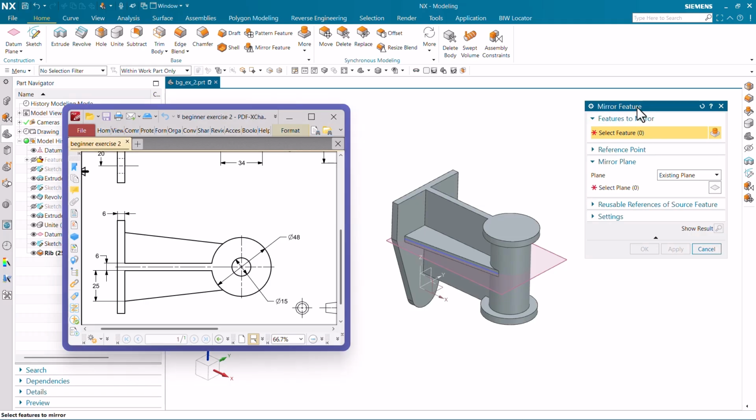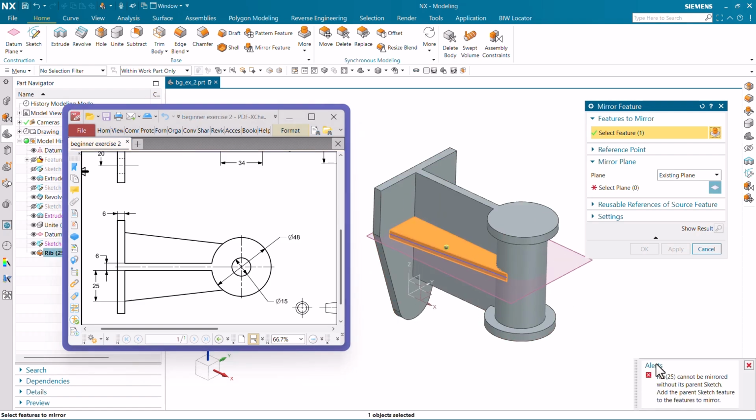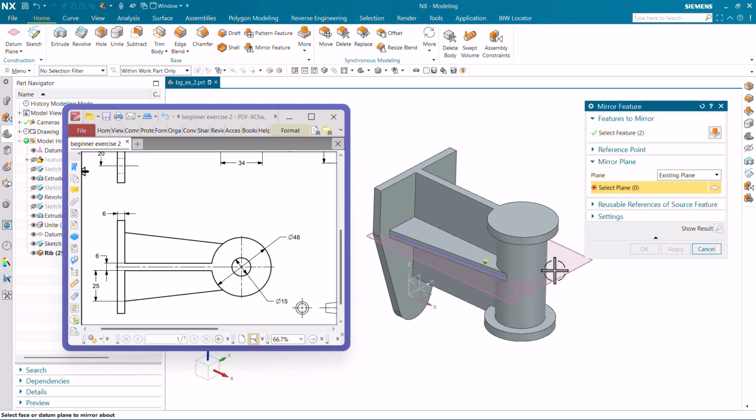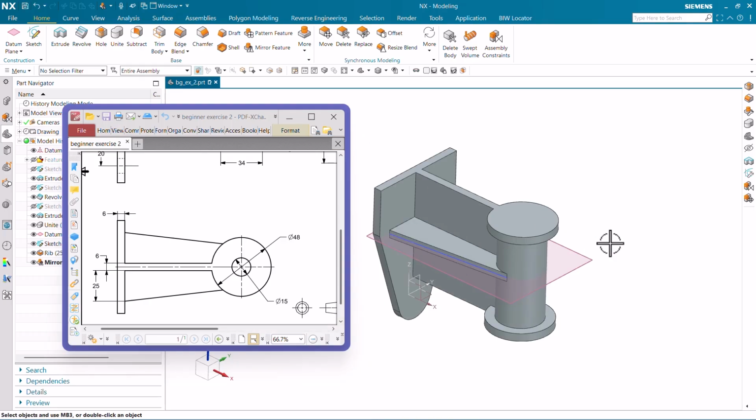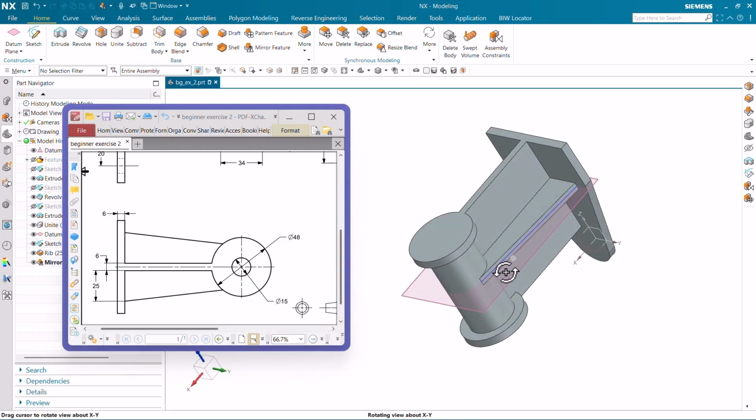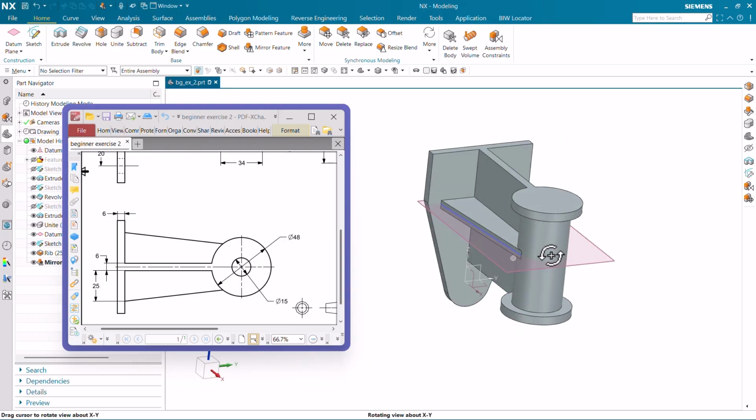So after landing on the mirror feature dialog options, we have to select the feature. I'm just going to select this feature, and here comes the warning that without its parent sketch, we are unable to mirror this. So we have to select this one also, pressing the control, and then I'm just going to have the mirror feature, which is the XZ plane. Now click on OK, and it will reflect the mirrored feature. So this is how you can make this.